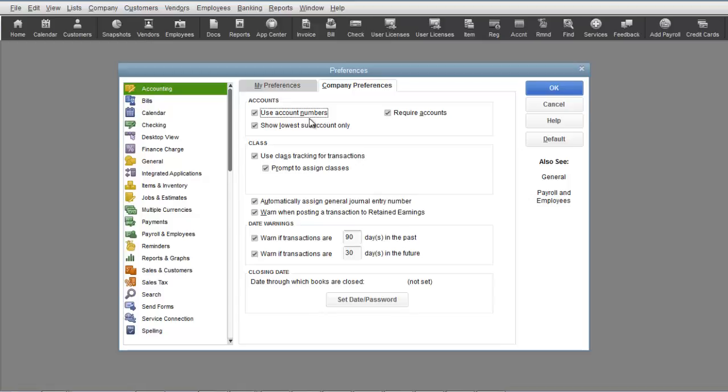Show Lowest Subaccount controls how QuickBooks displays subaccounts when you choose a subaccount in the account field of a transaction. This preference is available only if you select Use Account Numbers. When this preference is on, QuickBooks displays only the lowest subaccount. When it is off, the parent and subaccounts are shown in a string that can get rather lengthy if there are multi-layers of parent and subaccounts.